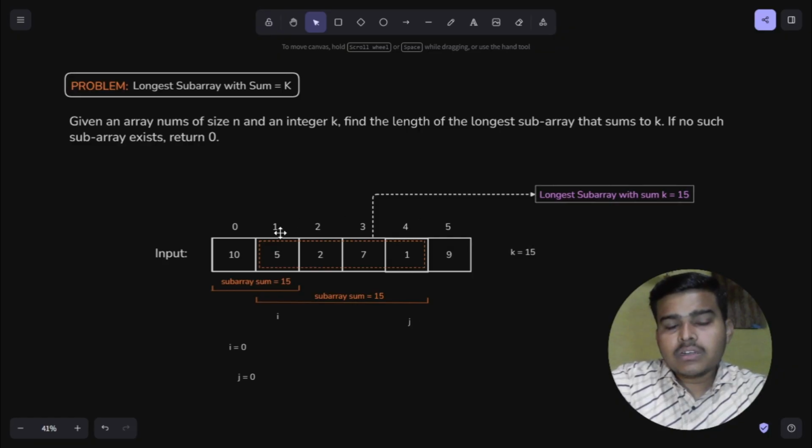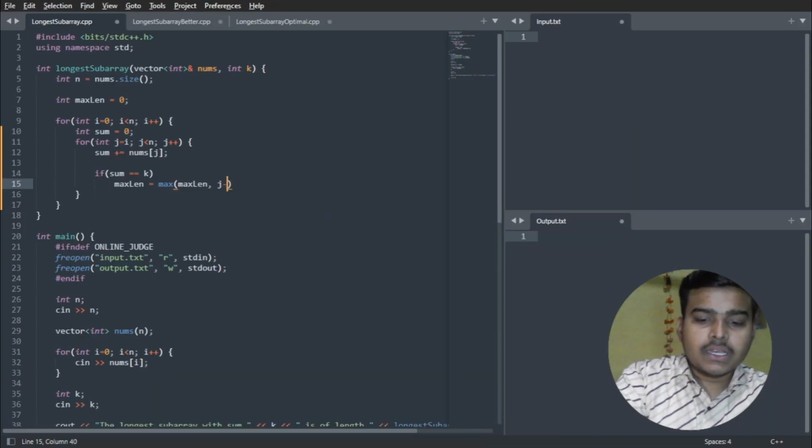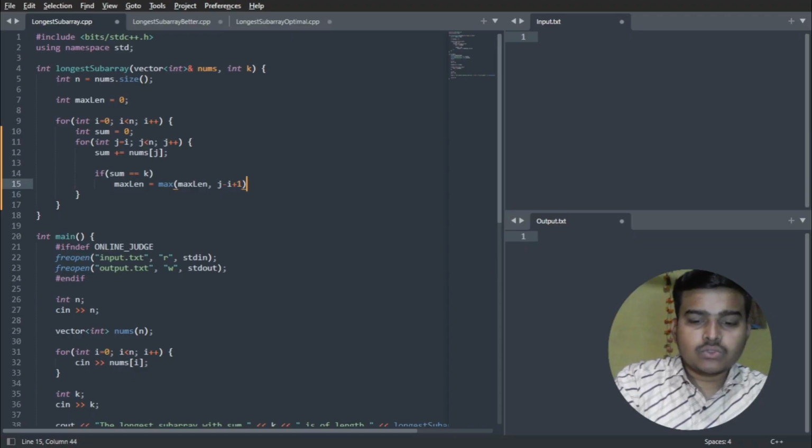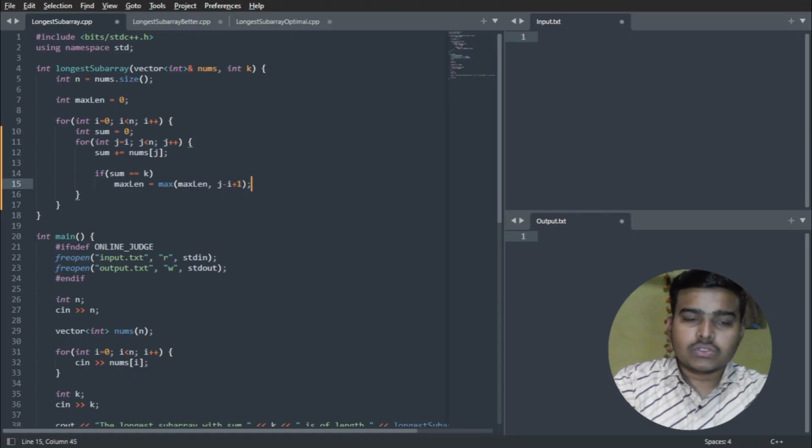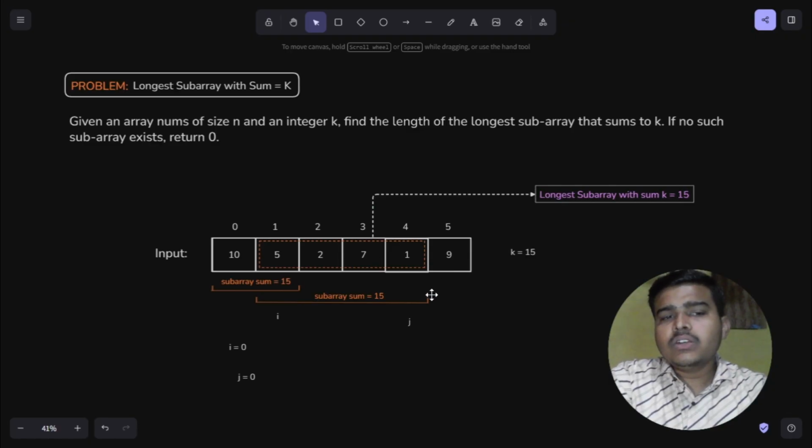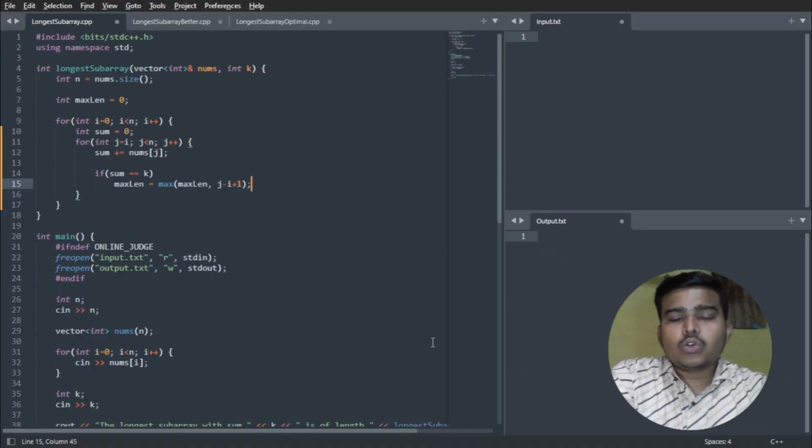Like 4 minus 1, that will be 3, plus 1 we will have to do, that is j minus i plus 1, that will be giving the complete length. So j minus i plus 1 is going to give me the length, and that is going in the max length if it is maximum. This is how we have to do, and we need not do anything if the sum goes beyond k or something, whatever it happens, we need not worry about it.